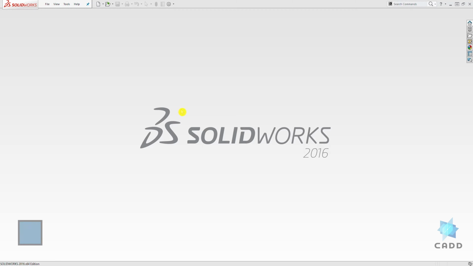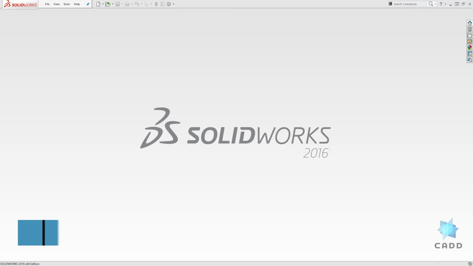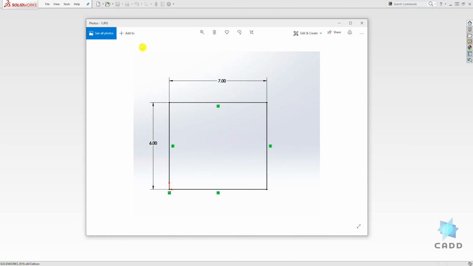In this lecture, let's test your knowledge on what we've learned so far. I want you to create these three simple sketches. The first one is just a rectangle, and you can start it at the origin point, and you can use the origin as a reference. Make sure your sketch is fully defined, and add your relations and your dimensions.